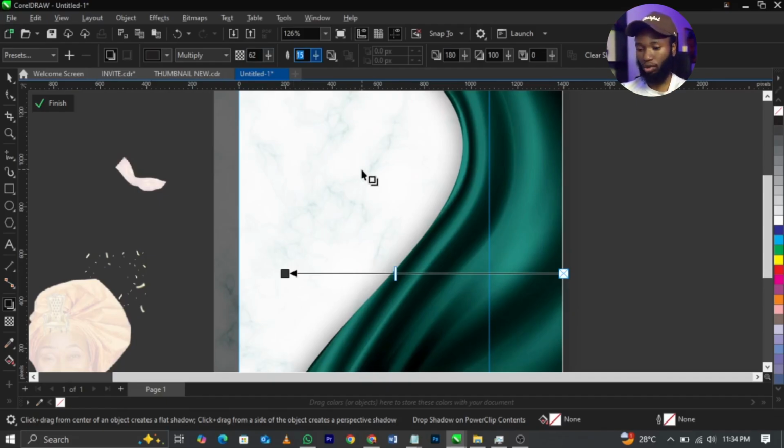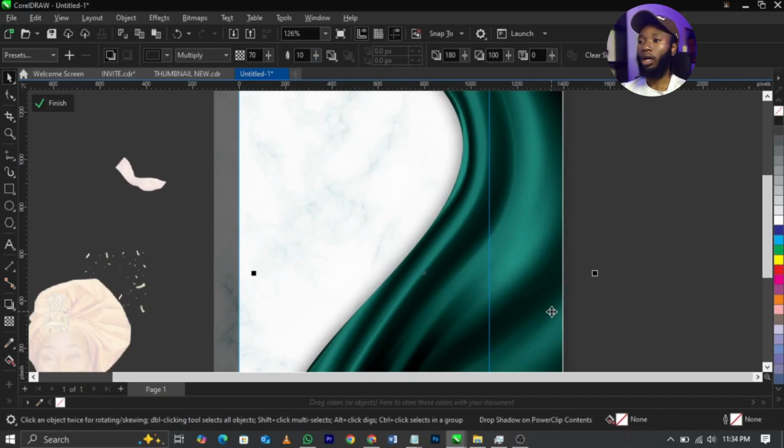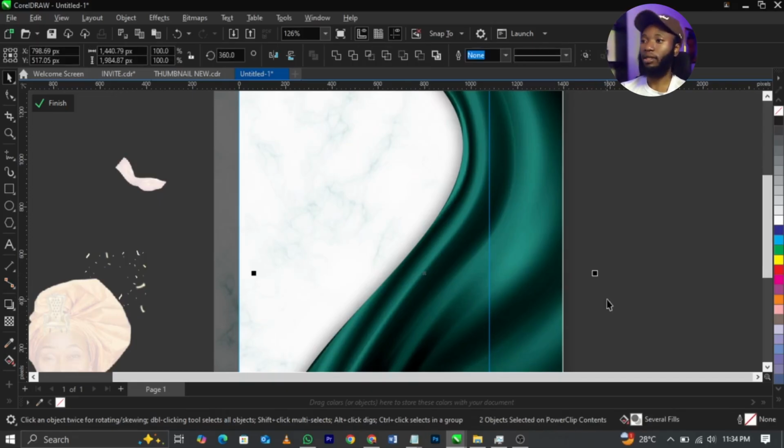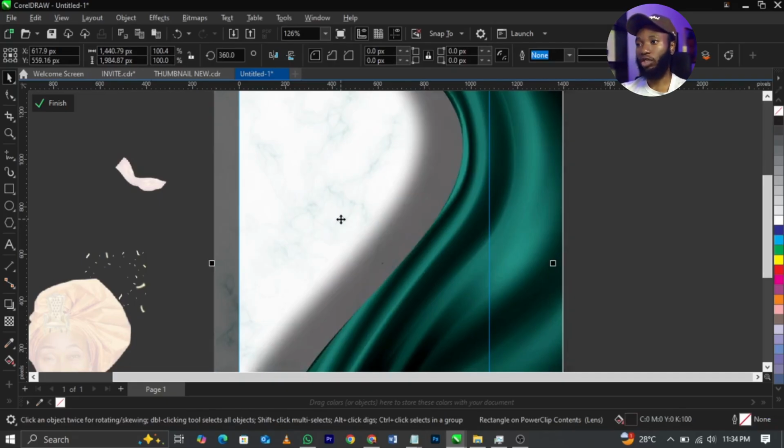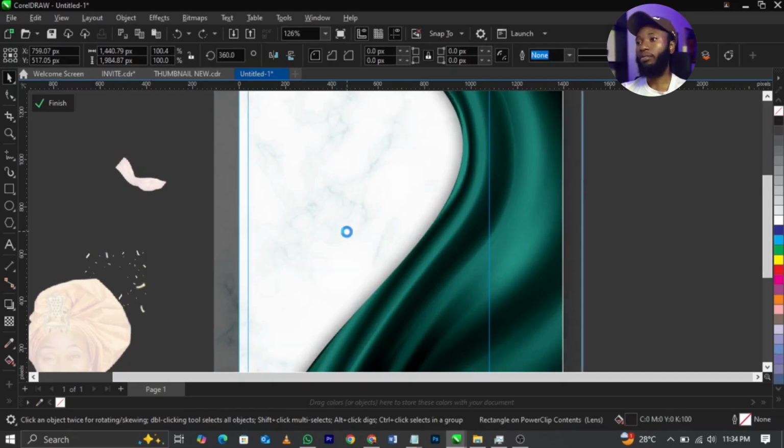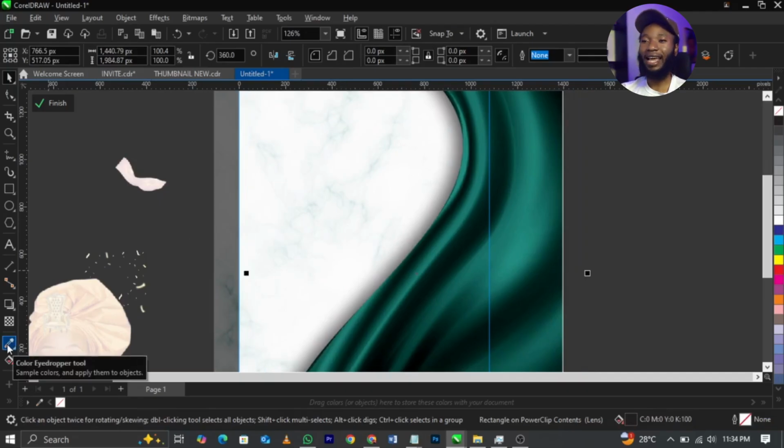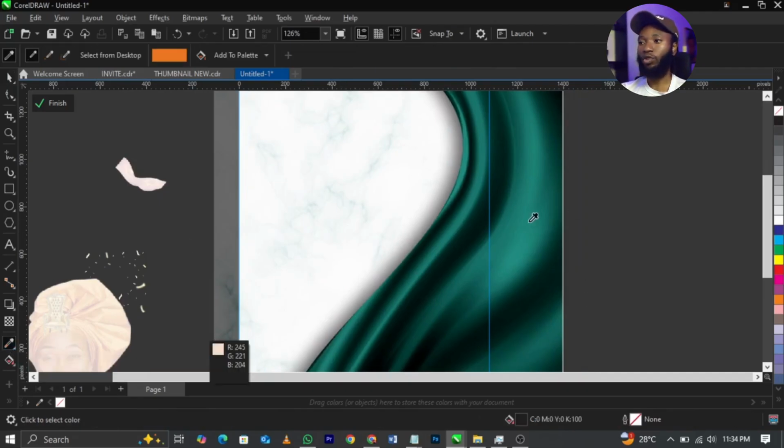To reduce the shadow, we're going to reduce it to 10 on our property bar. All right, once we reduce it, you're going to break it apart. Once you break it apart, this is your shadow. You can see it. Bring it forward a bit, then select your eyedropper tool, pick a color here, and just drop it on the shadow.